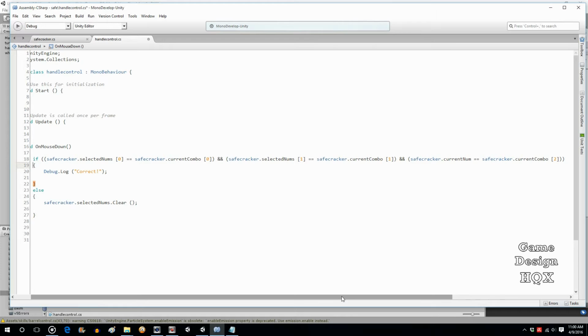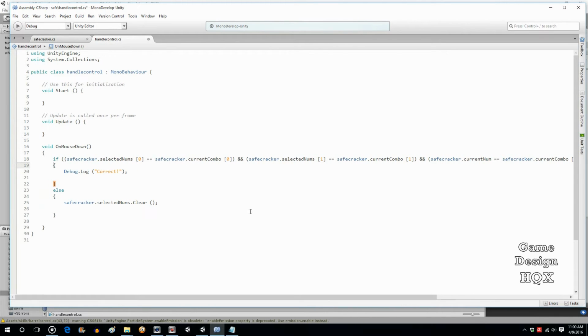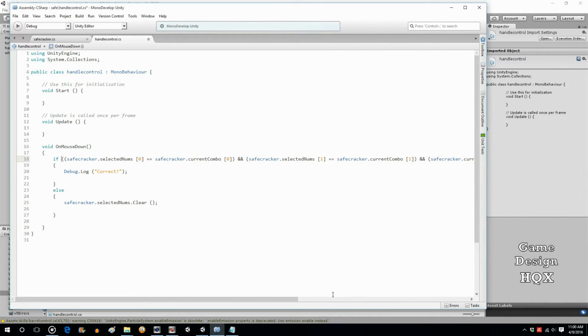So Safecracker.selectedNums[0] equals Safecracker.currentCombo[0], and so on, and then the whole thing has to be within parentheses. Because that's so complicated, I'll probably create a folder on Dropbox and put the script in it, because that is a lot to type out.